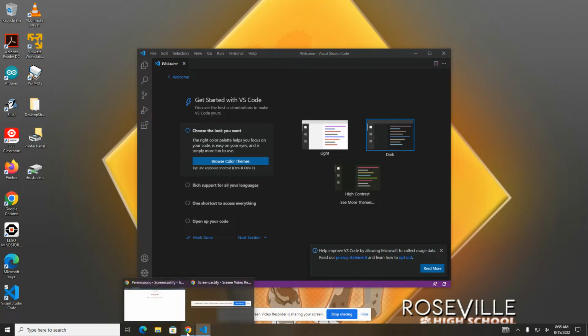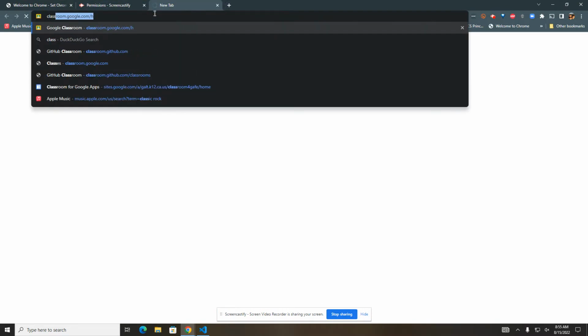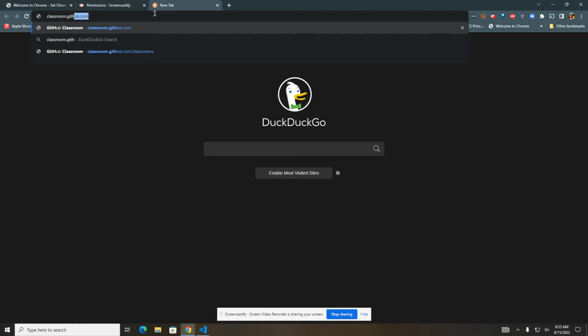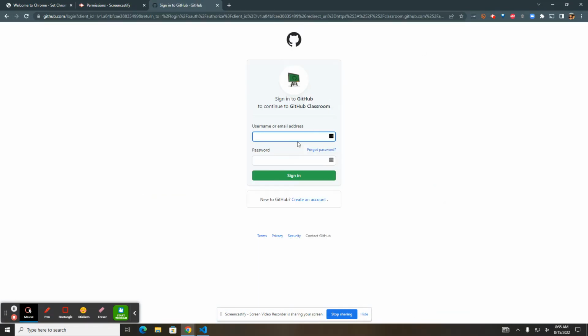So I'm going to open up a Google Chrome window, and I'm going to navigate to classroom.github.com. And this is where we've already accepted the assignments. So I'm going to have you sign in. You can use your username for GitHub or the email associated with that account, and then whatever your password is.